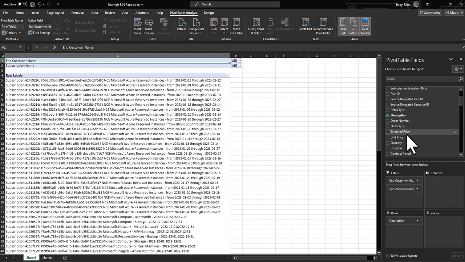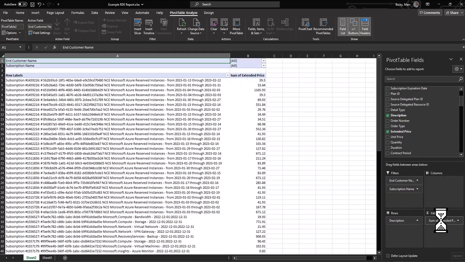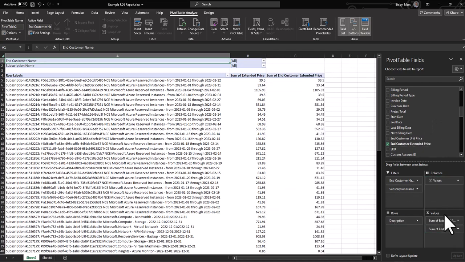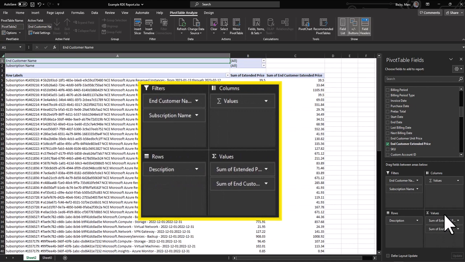And finally, the values field should consist of the extended price, which is your reseller cost, and the end customer extended price, which is the MSRP of the Azure services. This is what your field should look like.